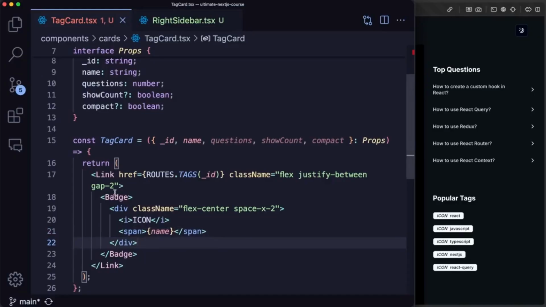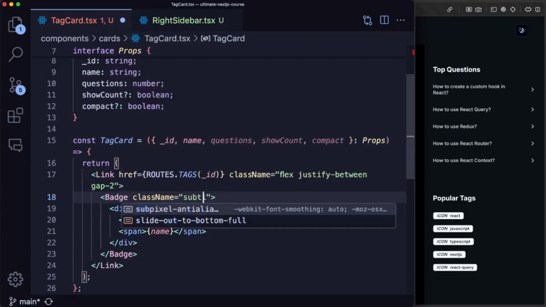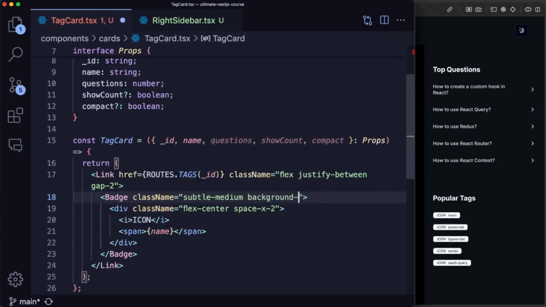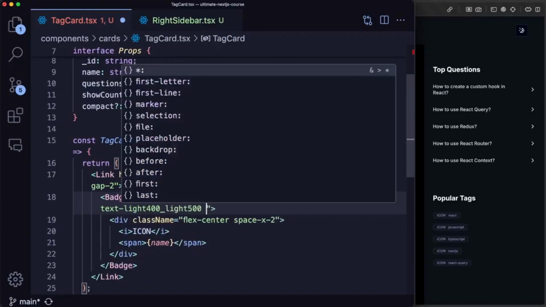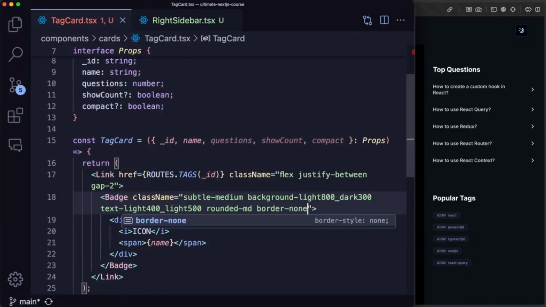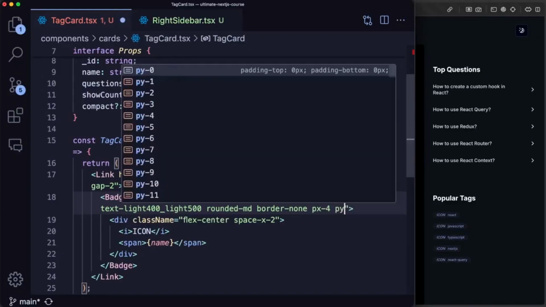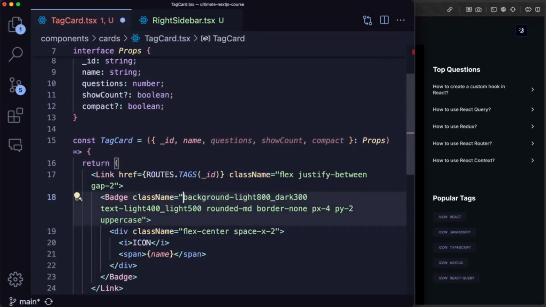Let's also style the badge itself by giving it a class name equal to subtle-medium, background-light-800, dark-300, text-light-400, light-500, rounded-md for the corners, border-none, padding X of 4, padding Y of 2, and uppercase. There we go. So now this is looking much more like an icon. I even think we can make them a bit larger by removing this subtle-medium. There we go. But then it's not the same as the questions, so I think I'm going to keep it.